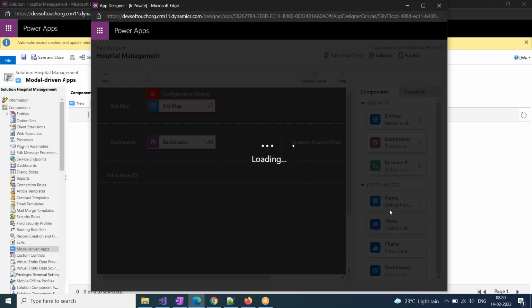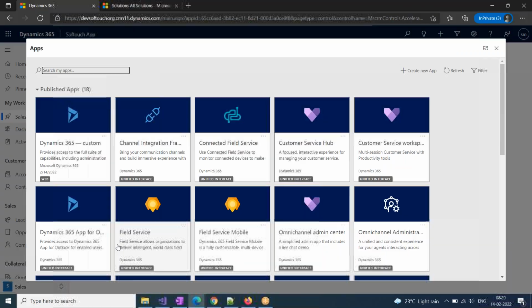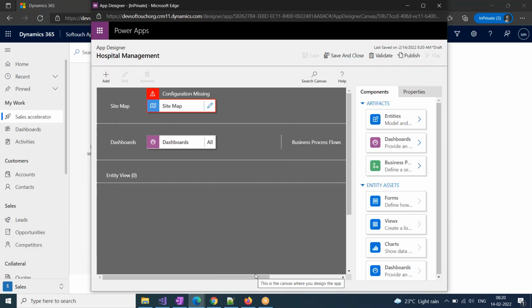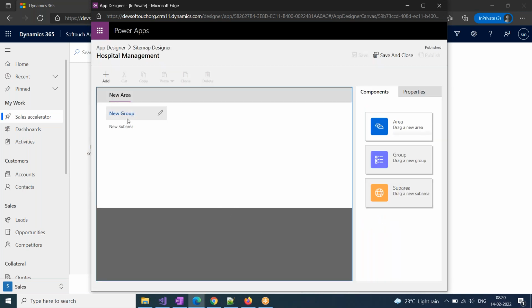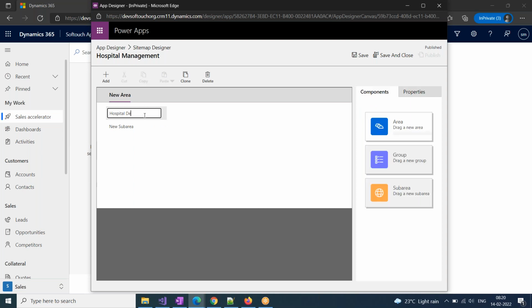Done. Whenever you create a model driven app, you need to configure the sitemap. Sitemap is whatever you are seeing in this window, this left pane, that we call a sitemap. You need to adjust or add this for a new application. Edit the sitemap. Right now, I'll just add a high level. What are the things there? Okay, so we will enhance this functionality later. I'll just say hospital details. I'm just giving a name.